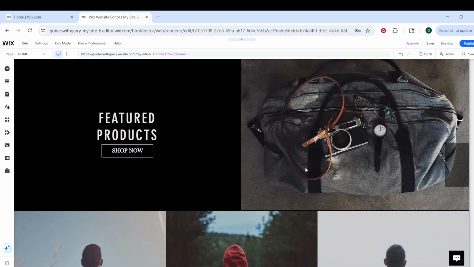It is quick, simple, and useful if you want your website to better match your brand or design style. That covers everything you need to know.